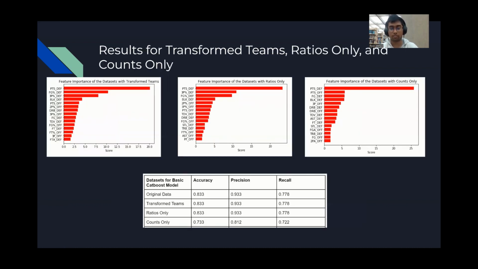The feature importances of the transform teams, ratios only, and counts only datasets are shown in the figures on the left, center, and right respectively. And the performance of the basic model on each dataset is shown in the table below. Although none of the datasets caused the model to perform better than the original, the transform teams and ratios only datasets were on par. This may be because the original model heavily favored the points, three-pointer percentage, and field goal percentage defensive features when training.